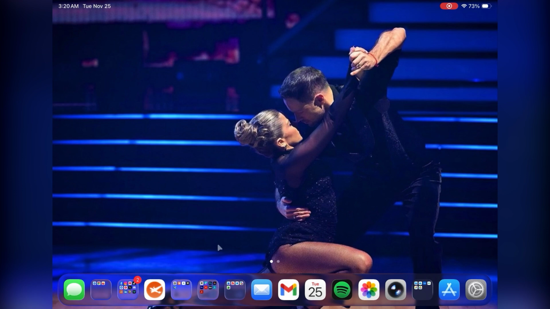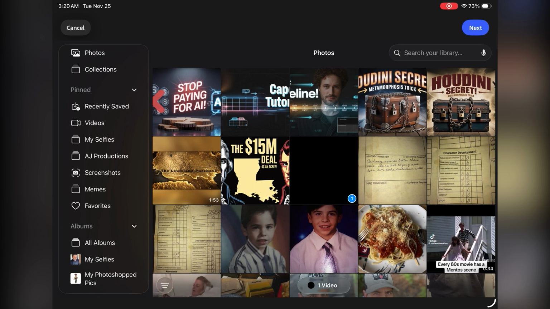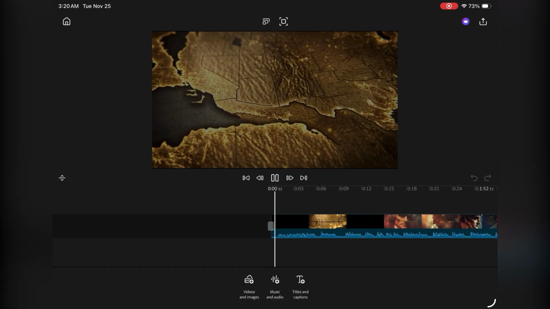Go ahead and open up Adobe Premiere Pro on your iPad. Click on the little plus sign on the bottom right-hand corner to import your video. Choose your video and click Next. Your video will now import onto the timeline.